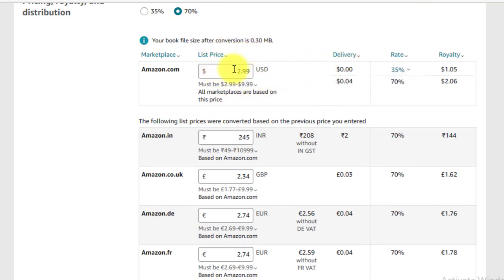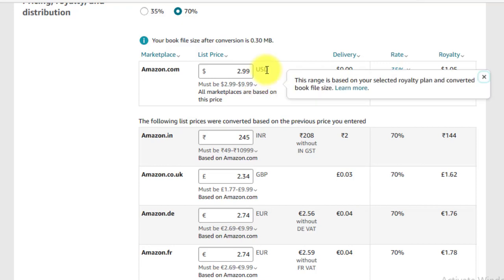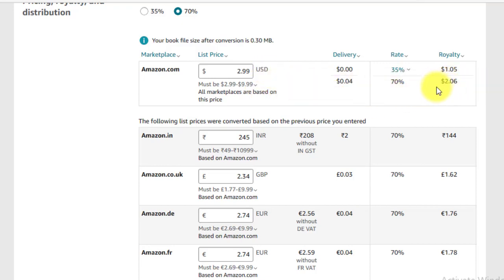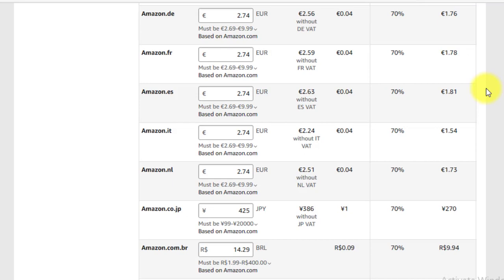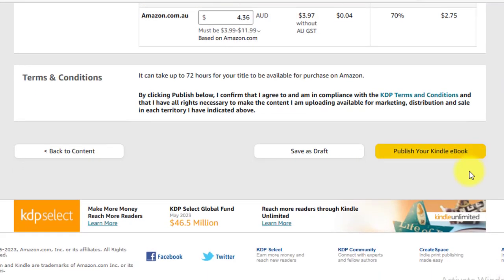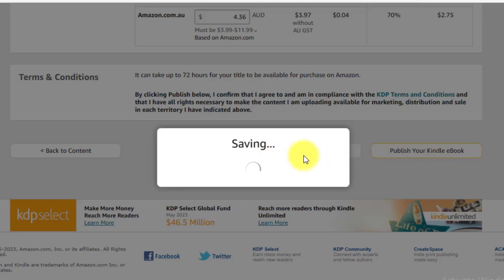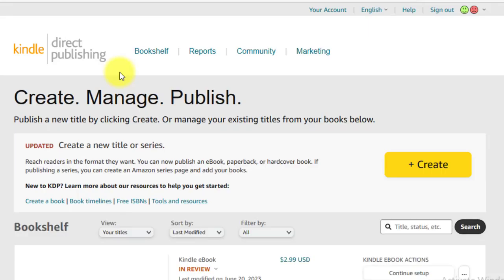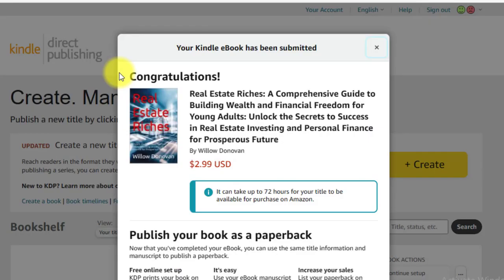Meaning, when I price it at this price, per sale that comes from this book, I get $2. So if about 100 people buy this book, that means I get about $200 from this book. So I think that's a fair one. So we're done, and I'm going to click on publish the Kindle book. This is the soft copy where people can read this book from their laptop or any of their tablet devices.